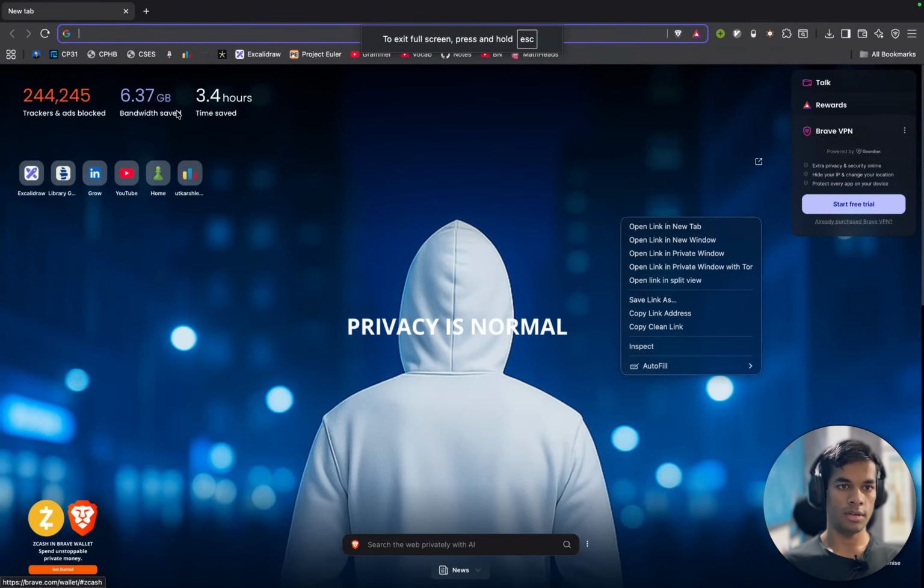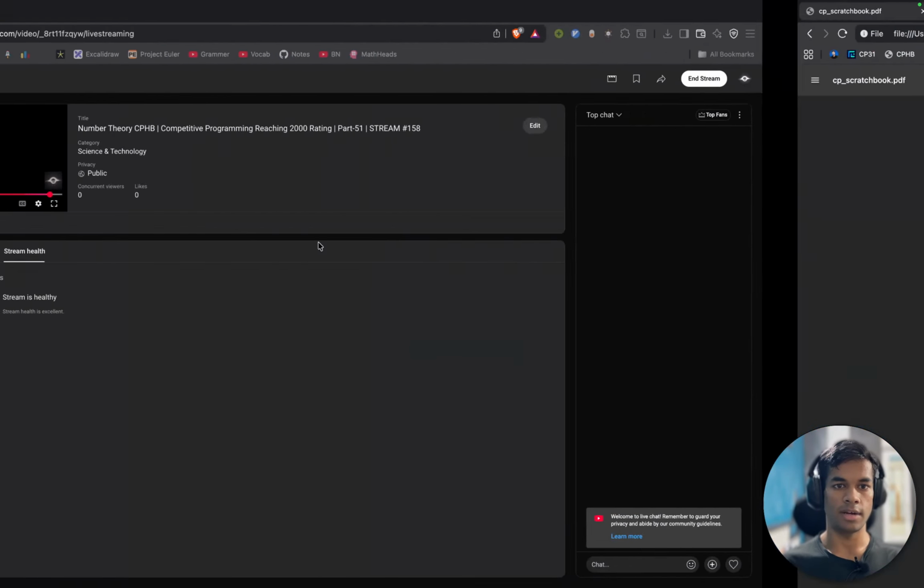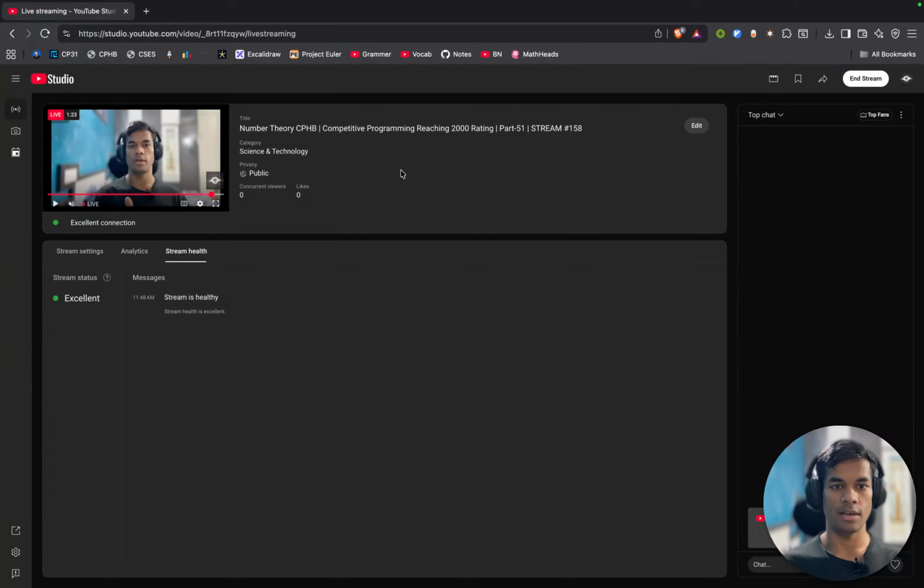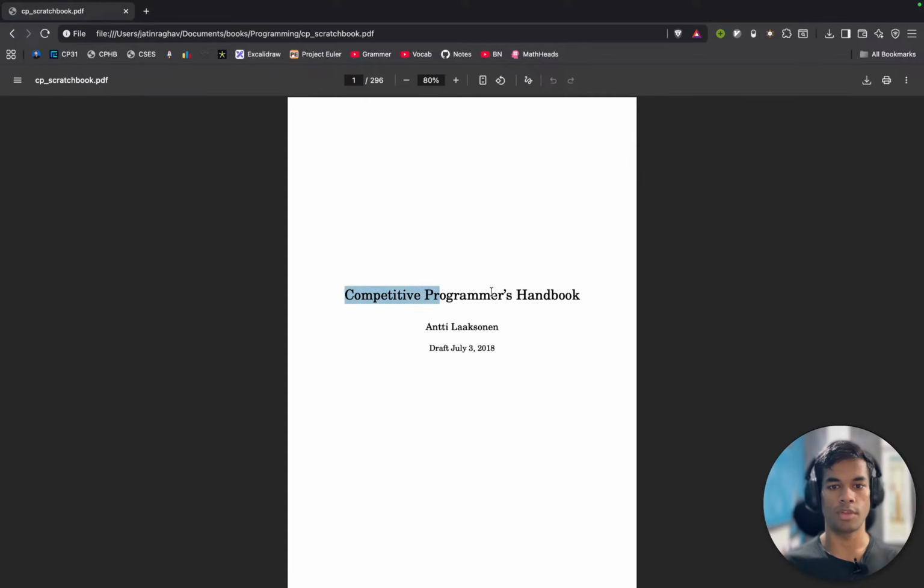Number theory, CS, and yep, in the title, this thing, CPH, is Competitive Programmer's Handbook, which is this book. It is free and open source. Yeah, open source. You can go and read it, which is cool.